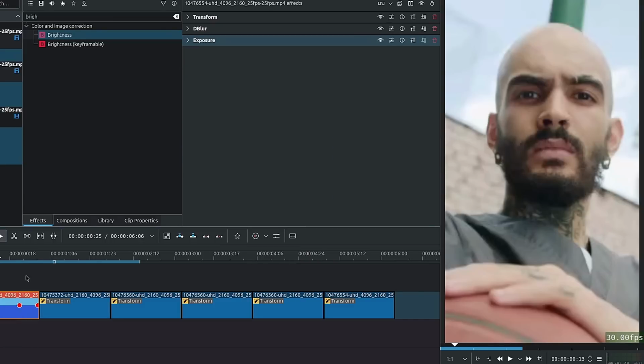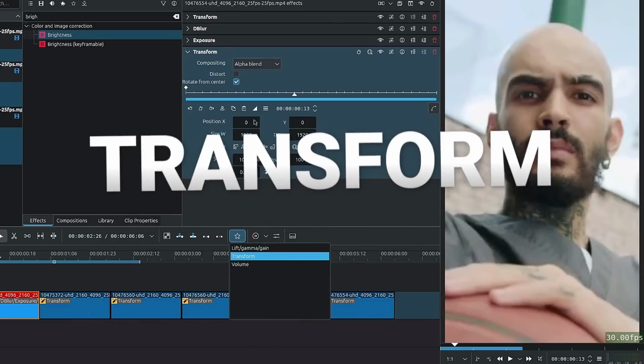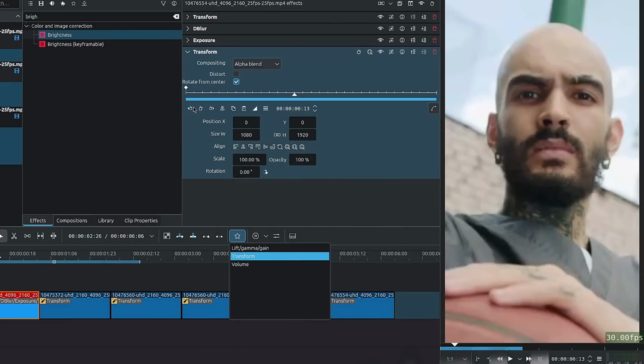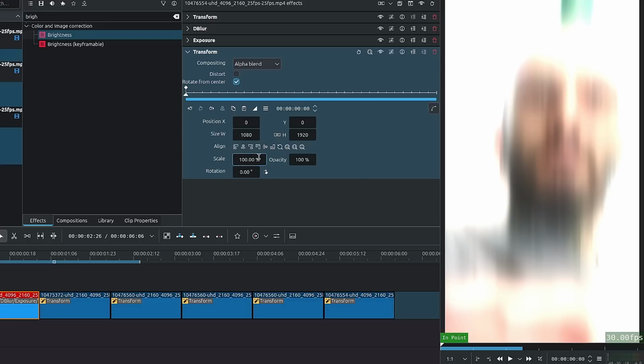Next, we're going to do the zoom out portion of this transition. So for this, we're going to add a transform, and you can do zoom in or zoom out. We're going to do both. First, we're going to start with the zoom out. So let's jump to the very first frame, and you can match your zoom in or zoom out to the natural motion of the video that you're working with.